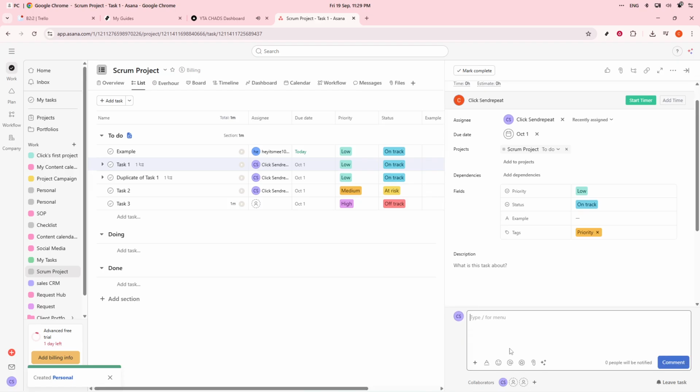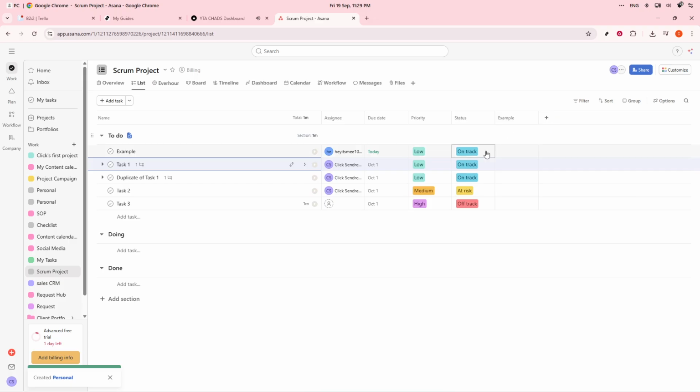Running daily stand-ups is also essential. In Asana, you can either use task comments or create a dedicated section called Daily Stand-Up for quick updates. Have each team member briefly share what they did yesterday, what they plan to do today, and if they're facing any blockers. Finally, at the end of each sprint, conduct a sprint review and retrospective.